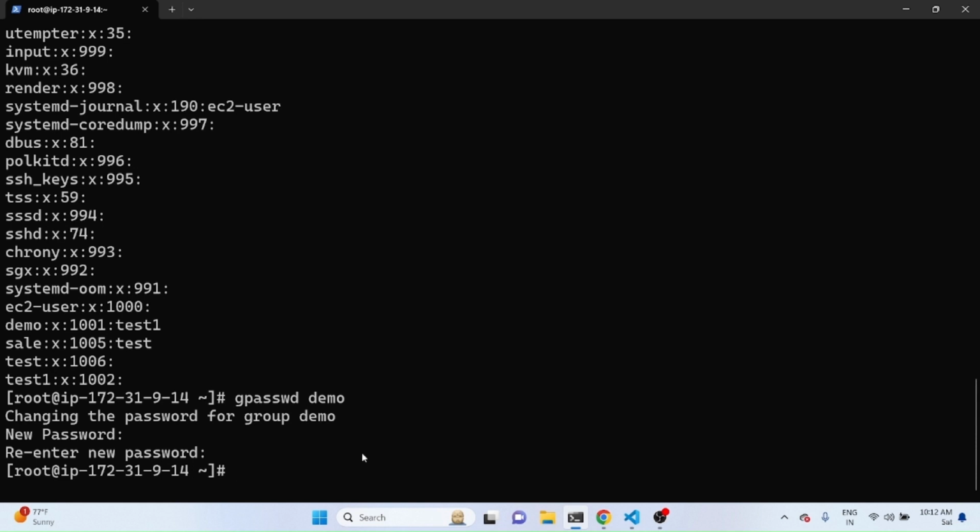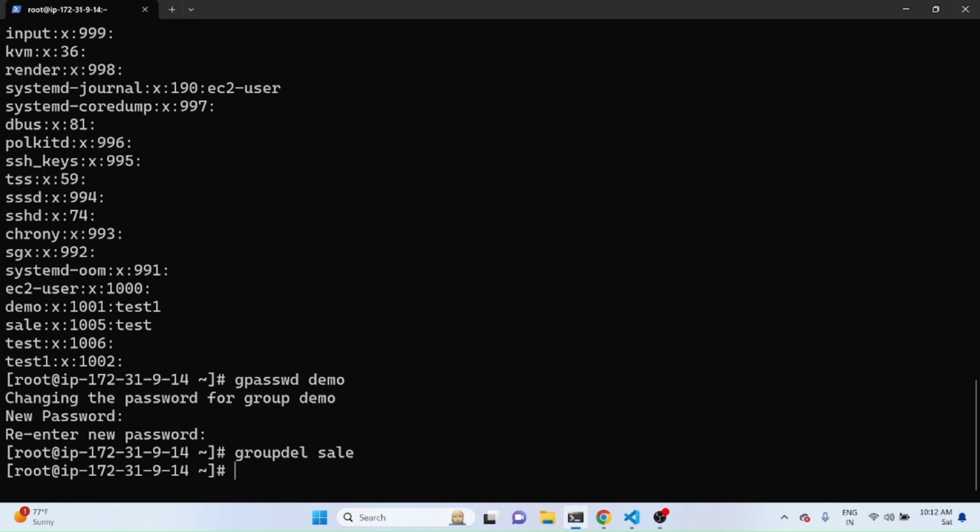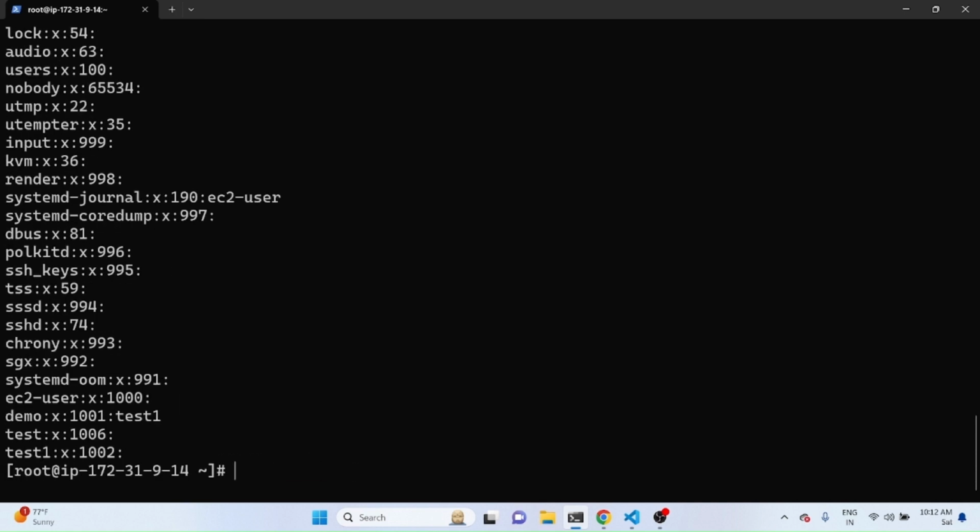If you want to delete the group, you can use the groupdel command. groupdel, for example, cell as the group, cat /etc/group. Now you can see cell is not present, right?